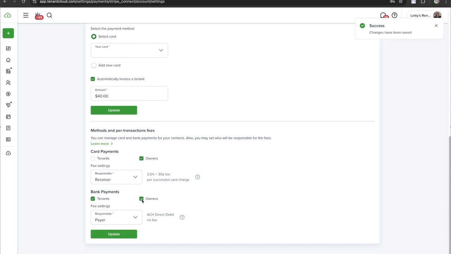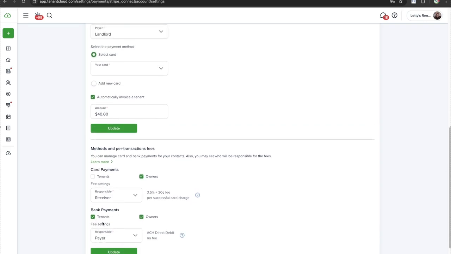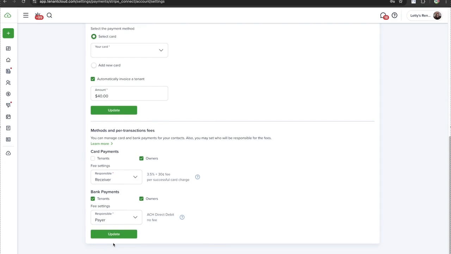So if an owner is paying with a bank payment, so they're going to use their routing and account number to pay you, whether that's because they owe you a property reserve or for damages, or they're going to pay you to cover for that landscaping fee that you had, whatever it may be, if they are sending you money, they don't pay a transaction fee. Only tenants do. So just keep that in mind. And as always, just make sure you hit update on each section to save those changes.